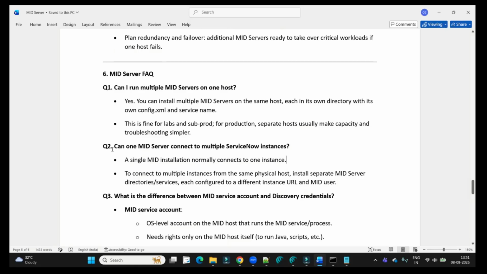Question number 2: can one MID server connect to multiple ServiceNow instances? The answer is that a single MID server installation normally connects to one instance only. This is the best practice. You can connect one instance to multiple MID servers. That's what we are doing here: we have one instance and it has various MID servers. So vice versa is okay.